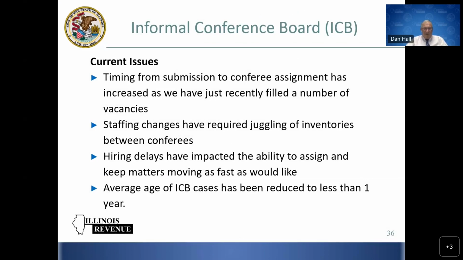The staffing changes have also required juggling of inventories. And as many of you probably have experienced at your firms as well, or as many of us within state government know, hiring has not been the easiest thing to address. We have some positions I've been trying to fill for 2 to 3 years. So it is not something that has been the easiest process, but we are making headway.